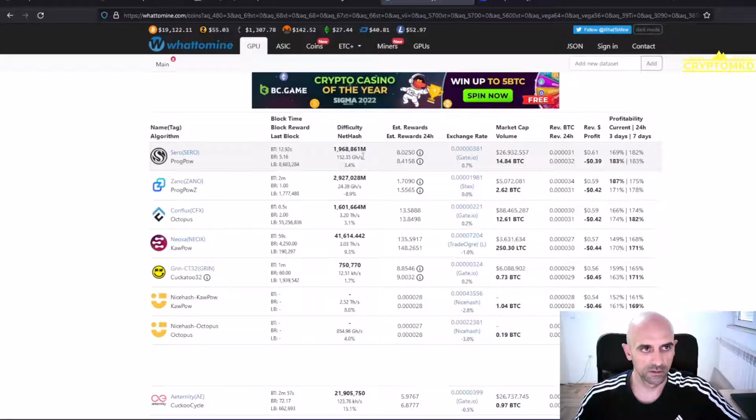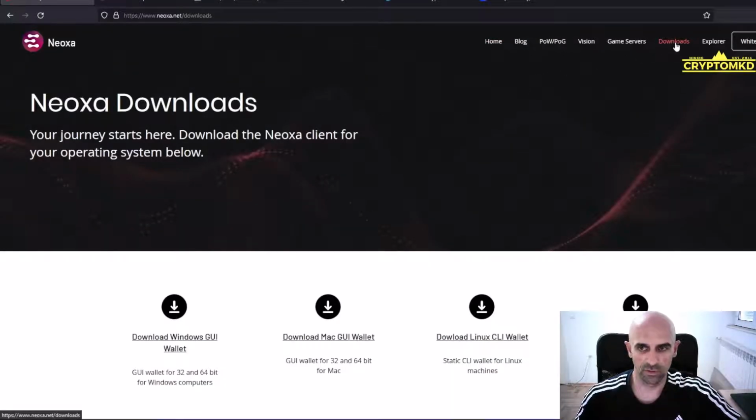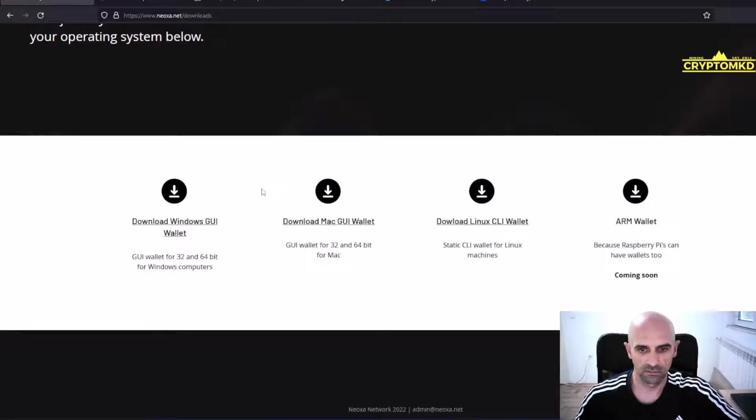First thing you need to do is to obtain a wallet address. You have the option to get an address from some of the exchanges where NEOXA is listed, or you can download the official wallet and use that wallet address. I will show you how to get the wallet address. Click on the downloads and you will find different versions of wallets. I will download the Windows GUI wallet.